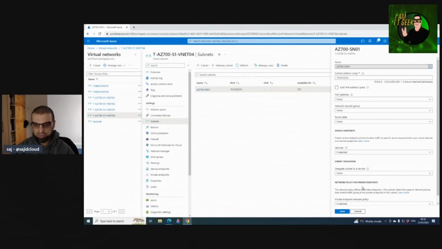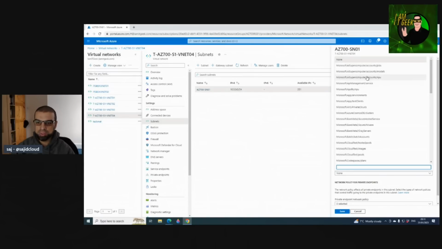If you scroll down a bit, you've got delegate subnet services, subnet delegation. So if you select the drop-down menu, you'll see lots of services that you can delegate the subnet to. Microsoft App environments, Microsoft App test clients, private clouds, batch accounts. Scroll down, you'll see things like network settings, Fidalgo, I think that says Microsoft Fidalgo, network settings, custom NetApp volume.